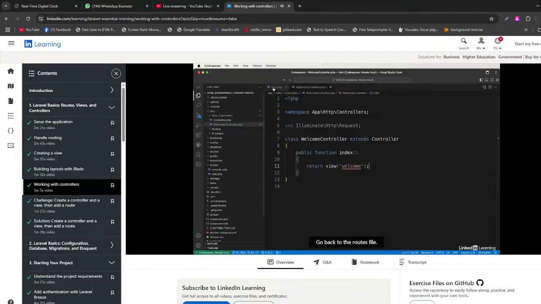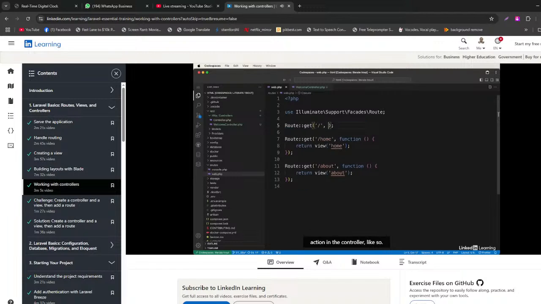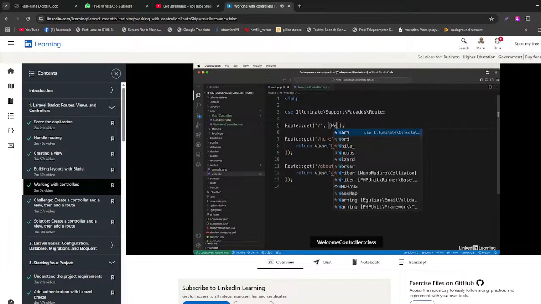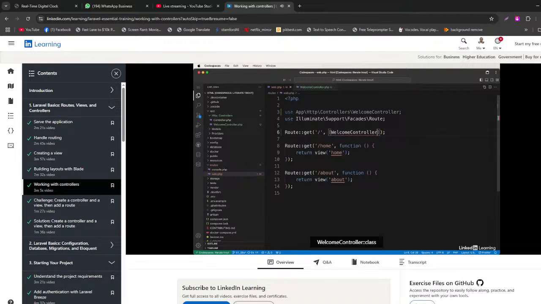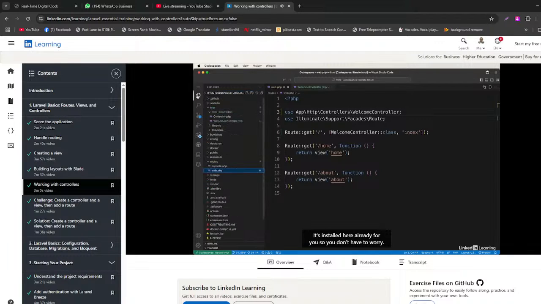Go back to the routes file. Now this closure can be replaced with the action, which is the index action in the controller like so. WelcomeController::class, and the index action goes as the second parameter like so. And when I typed WelcomeController, you might have noticed this use statement got added automatically. This is taken care of by the VS Code extension PHP IntelliSense. It's installed here already for you, so you don't have to worry.